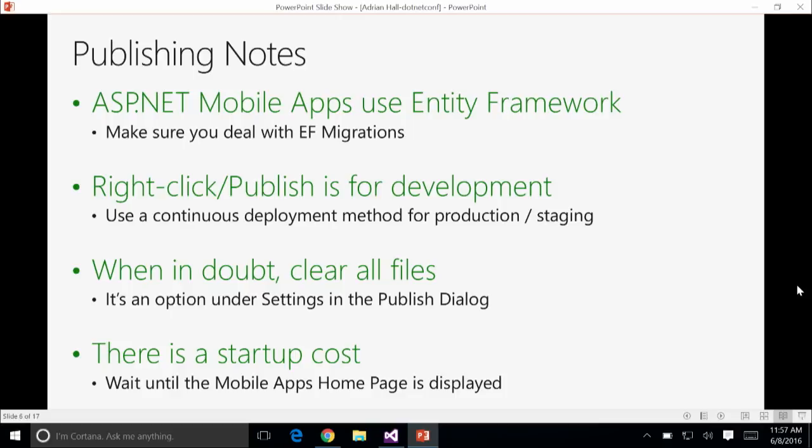If you have a problem, and as I said, the specific problem is easy tables being transitioned to an ASP.NET application, make sure you clear all the files. It's an option under settings in the publish dialog. And be aware that when you publish, we've got to shut down the old site and we've got to bring the new site up and do the connection to the backend database. So there is a startup cost.